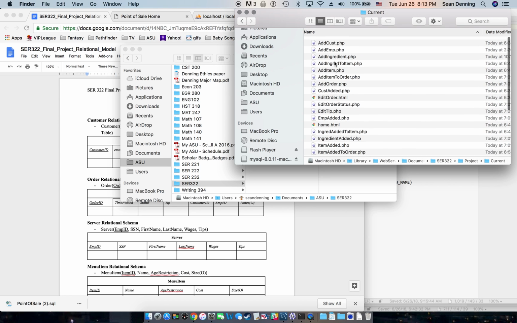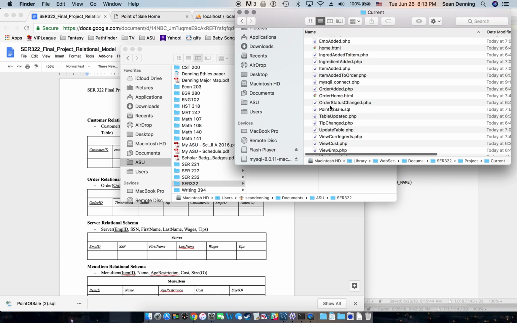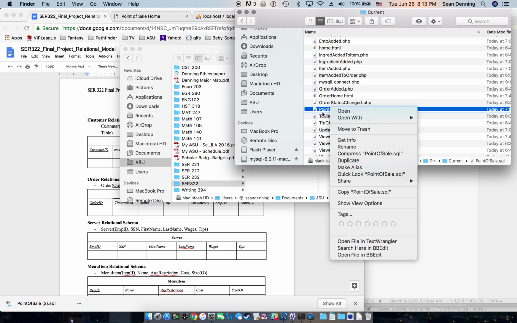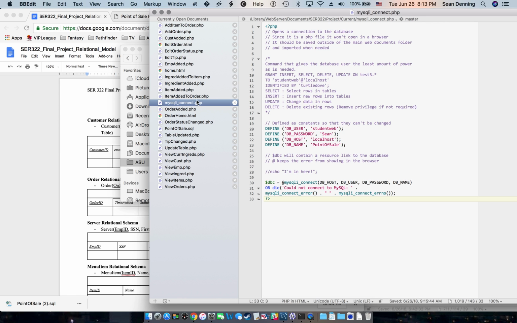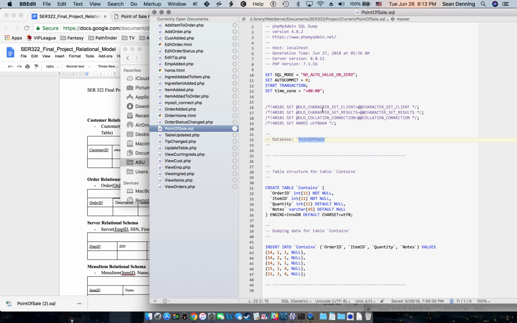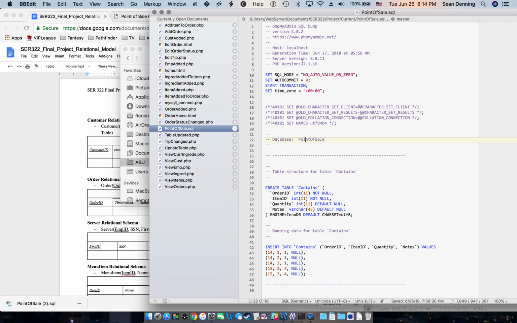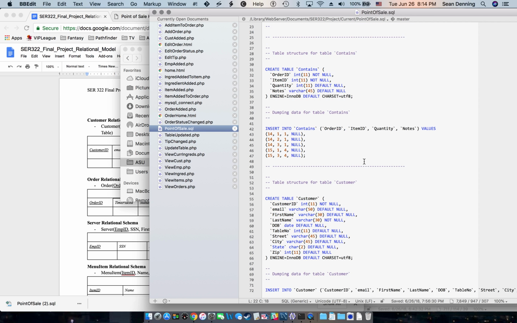When you download the zip that has all the files, the point of sale MySQL file has the setup. You'll need to create a database on MySQL named point of sale. It's highlighted here, point of sale. And then you'll be able to copy this into your shell, into either your terminal or just a general SQL query, and you'll be able to create your tables with some information on them.